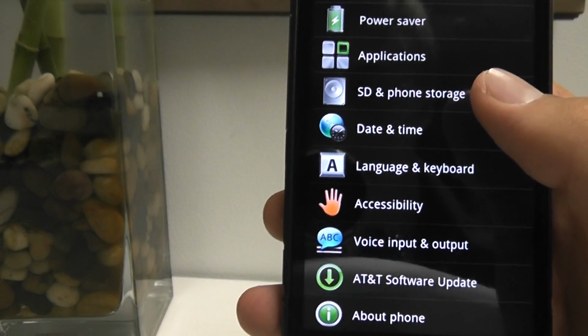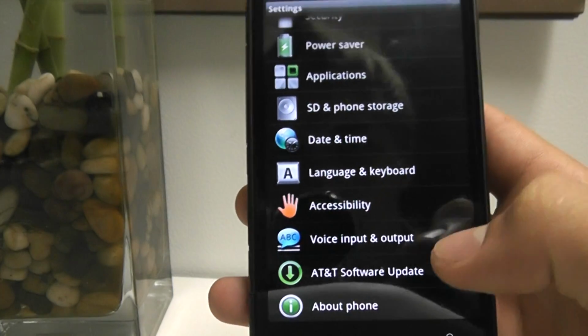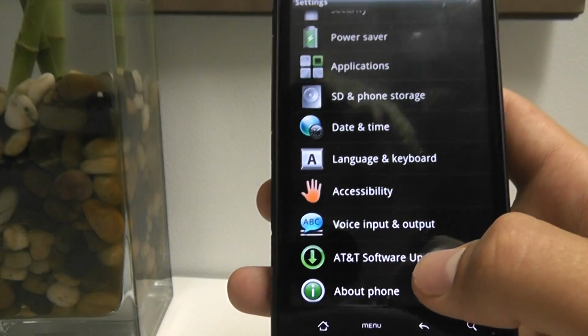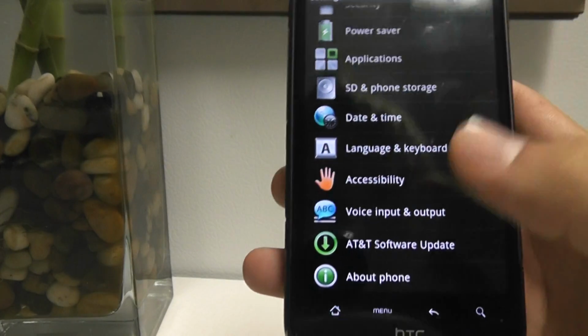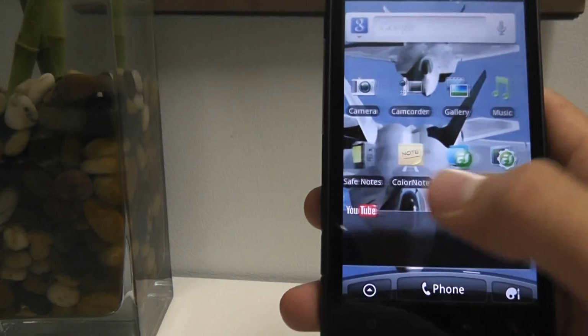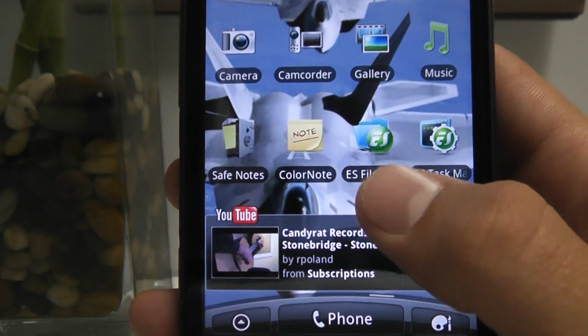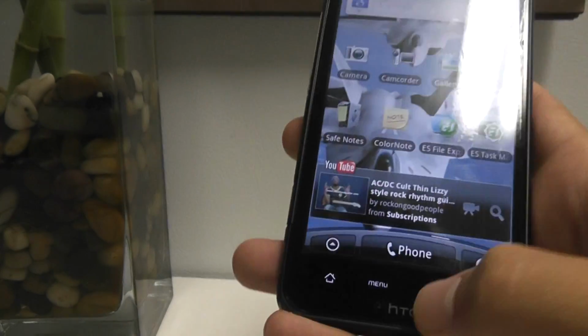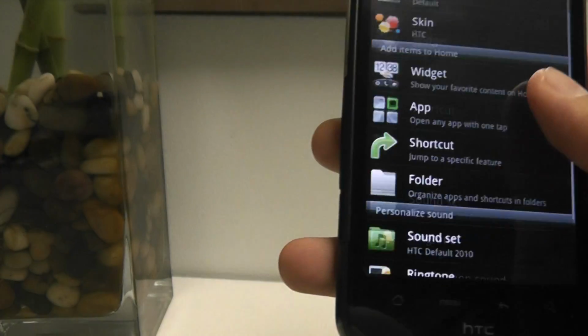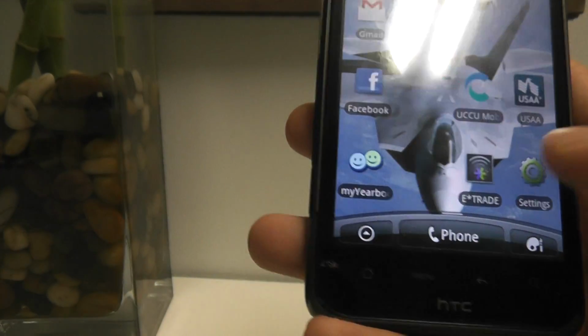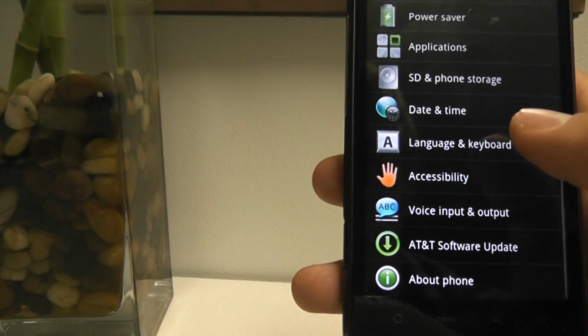Applications, SD and phone storage. The bad thing about this phone is you can't access your phone storage, like your SD card or your actual phone storage, unless you have this app, ES File Explorer, right there. I'll go through that more if you want me to later, but you can't access it unless you have that app.